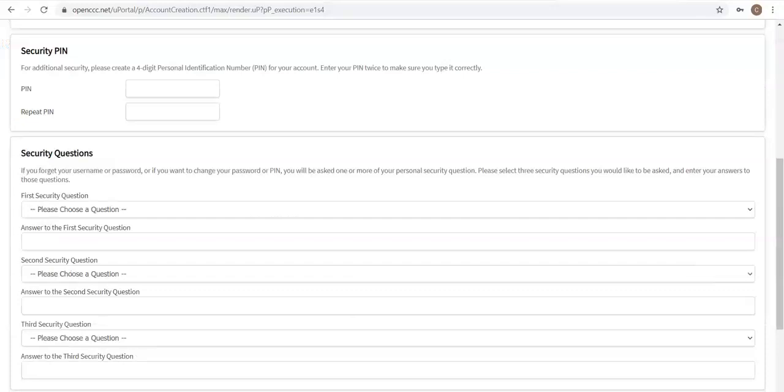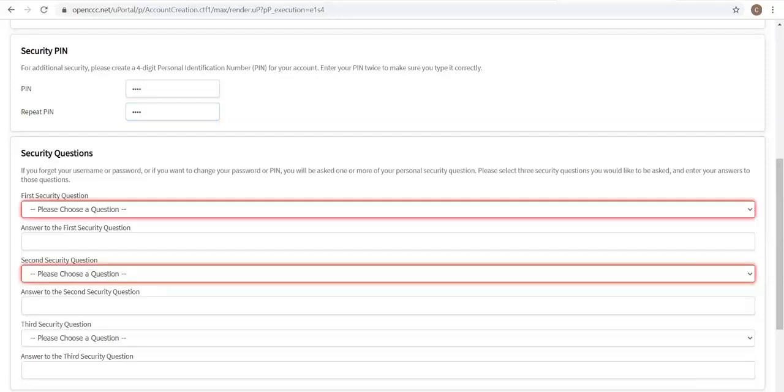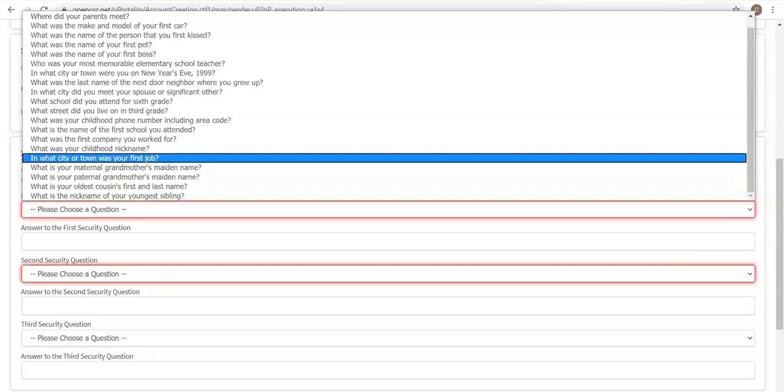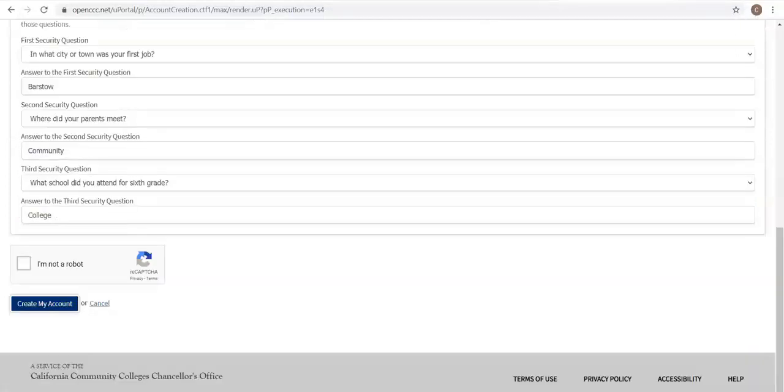The next section will have you create a security PIN for additional security. The security PIN must be 4 digits long. You will then enter the security PIN and then repeat that same security PIN under the first one. For the final section, you will be asked to select 3 different security questions. This will conclude creating the CCC account.